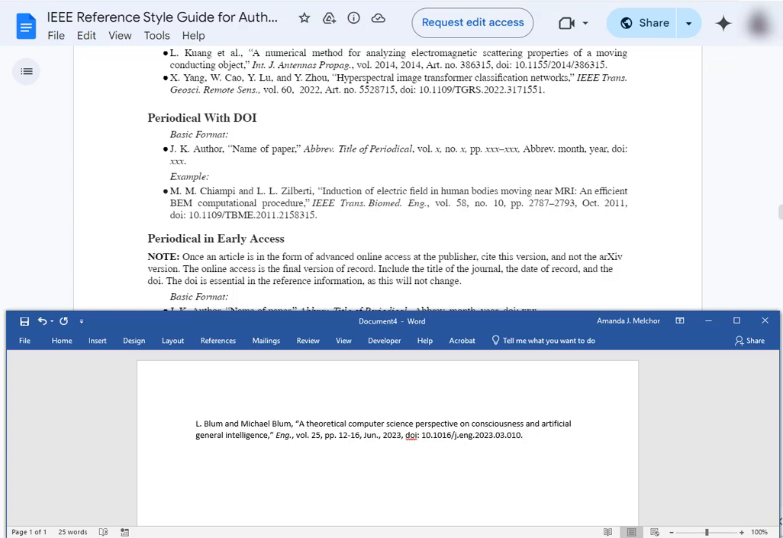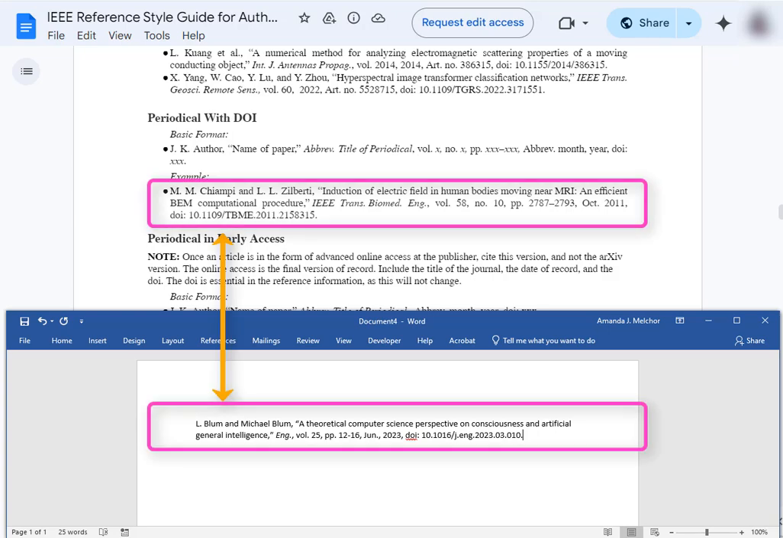This is how our final citation should look. L. Bloom and M. Bloom, "A Theoretical Computer Science Perspective on Consciousness and Artificial General Intelligence," ENG, volume 25, pages 12 to 16, June 2023, followed by the DOI number. Now that we're done, we can see an example of a finished citation. The finished example is beneath the template. I can see that both citations match very well. That's how we know we're on the right track.